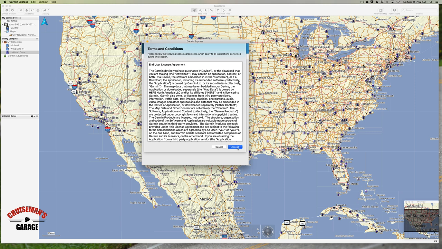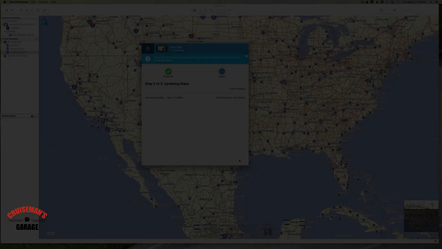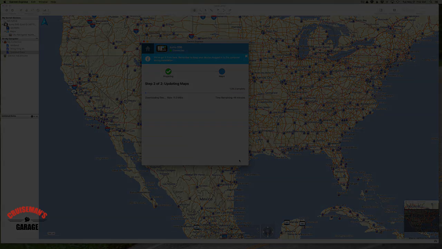Of course, you have to accept the terms and conditions. And it tells you everything you need to know here. Basically, it says it's going to take a few minutes. So let's continue. And you can see it's actually downloading some files. Depending on your internet connection, it could take a few minutes. In this case, it says it's going to take 46 minutes.